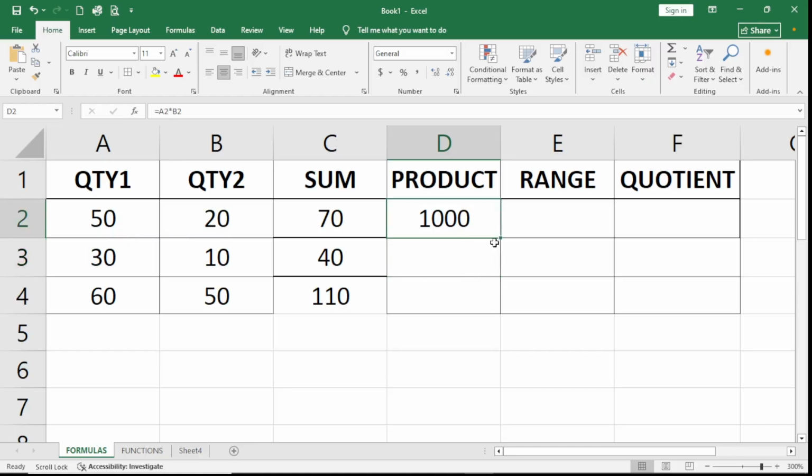Then we do the same to get the rest of the products. We are going to use the autofill handle by clicking this bottom right dot, which would enable us to automatically fill the formula to calculate the rest. Then here we are going to calculate the range.